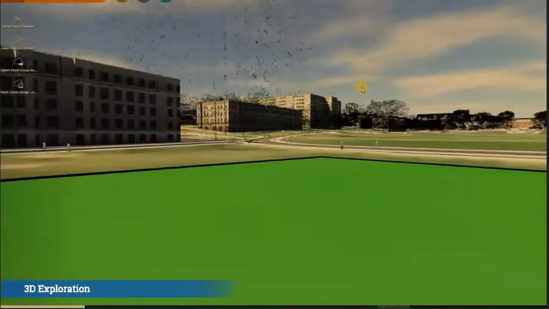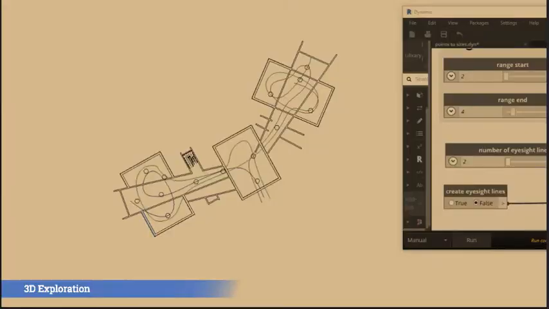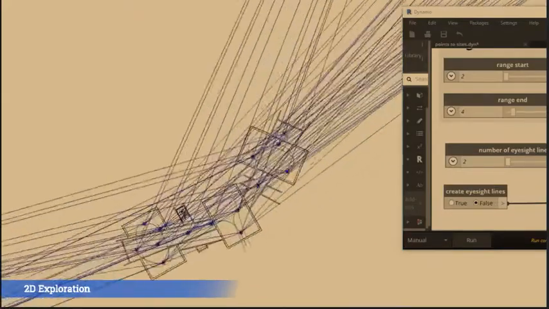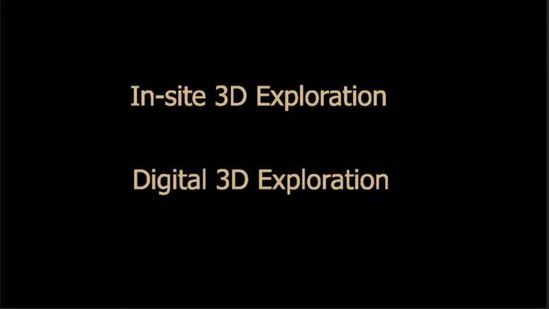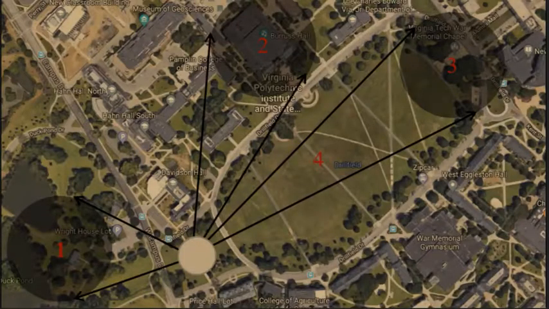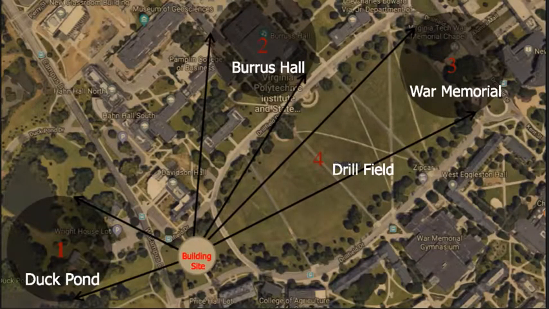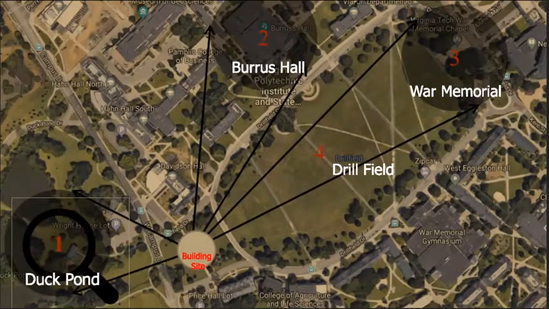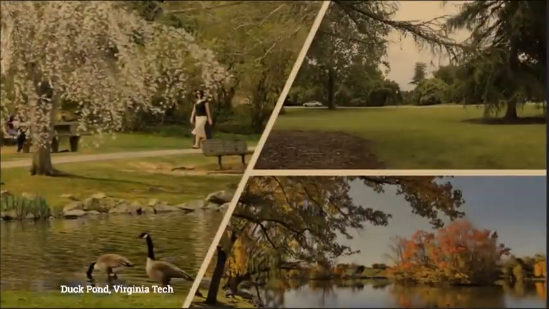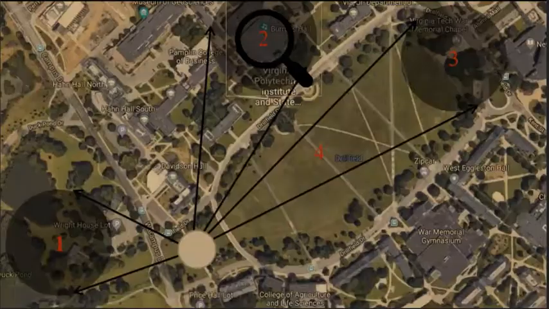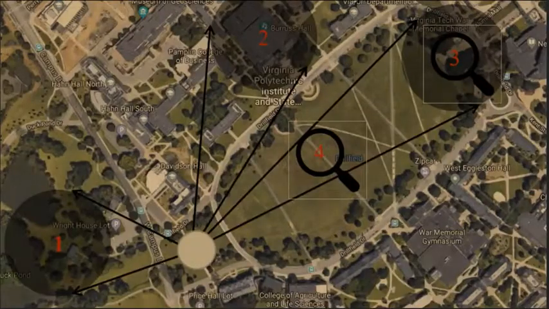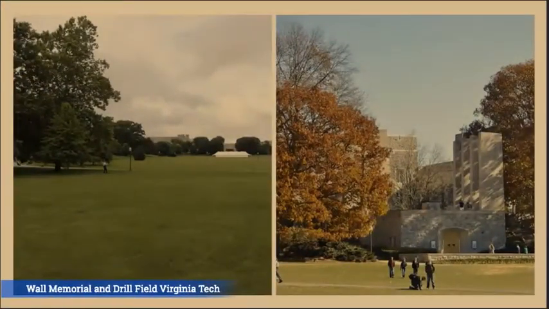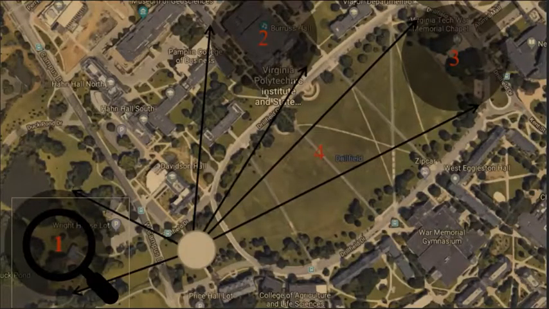First, the 3D exploration was conducted, then the 2D exploration. Moreover, the 3D exploration was conducted through two main stages: the inside 3D exploration, then the digital 3D exploration. For the inside 3D exploration, I visited the building site in order to explore the best views from several points within the building location. Also, I documented these potential views by taking several photos from each point and mapping the areas of these views.